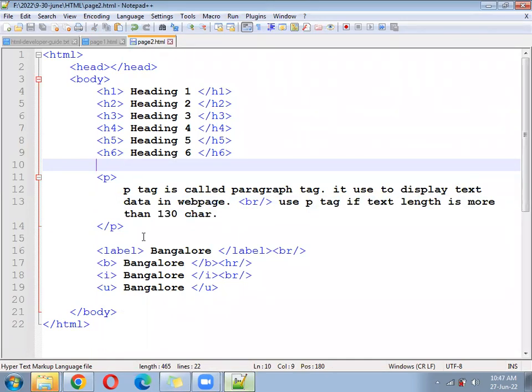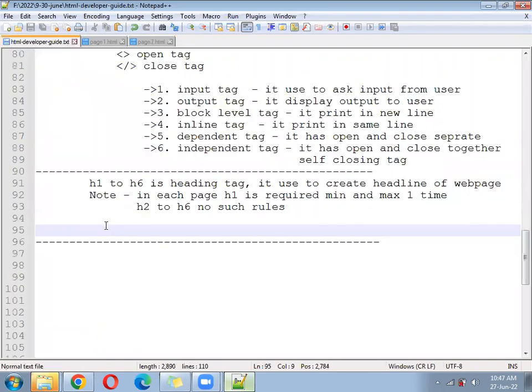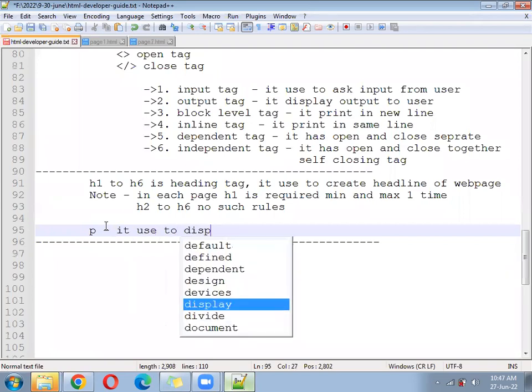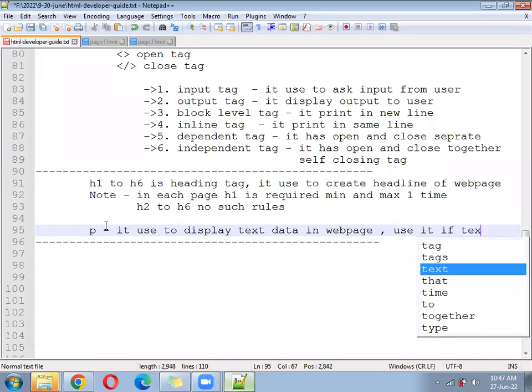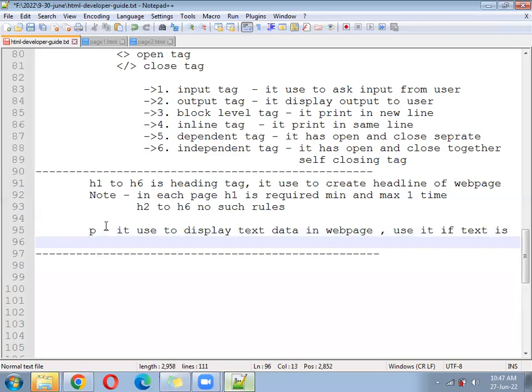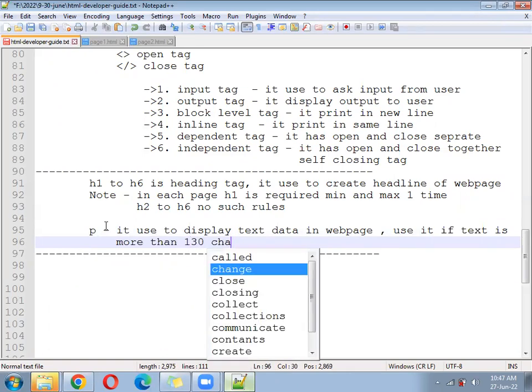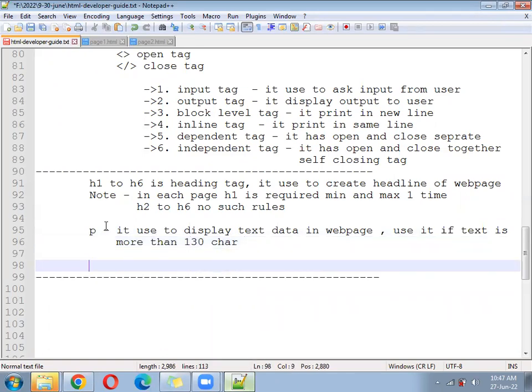Okay, come to the developer guide. Right here, the p tag. It is used to display text on a web page. Use it if the text is more than 130 characters.